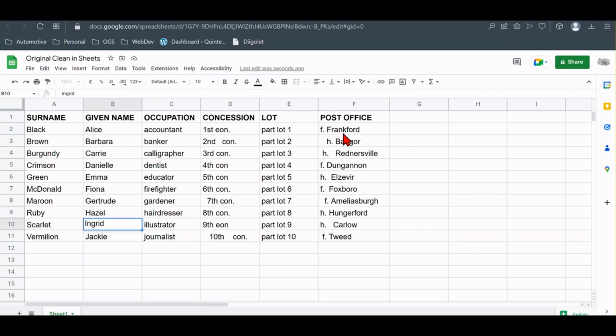We see here under Post Office, for example, that there are leading, medial, and trailing spaces. This one has several leading spaces that need to be taken out. This one has at least one leading space and some medial spaces. A couple of leading spaces here and some medial spaces here. So we need to trim the data in this column.